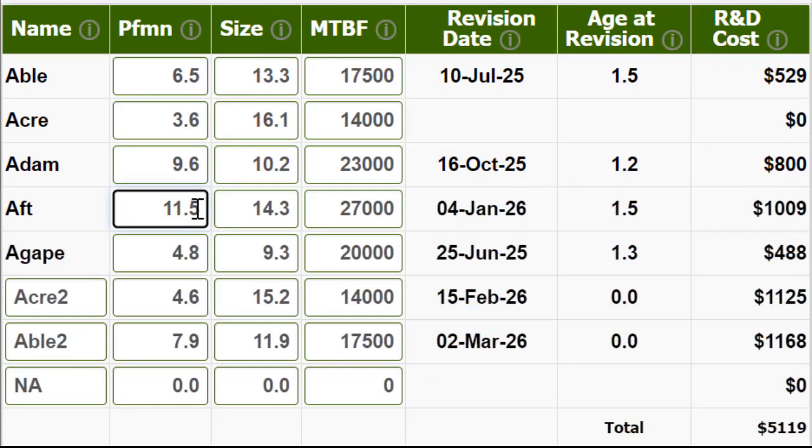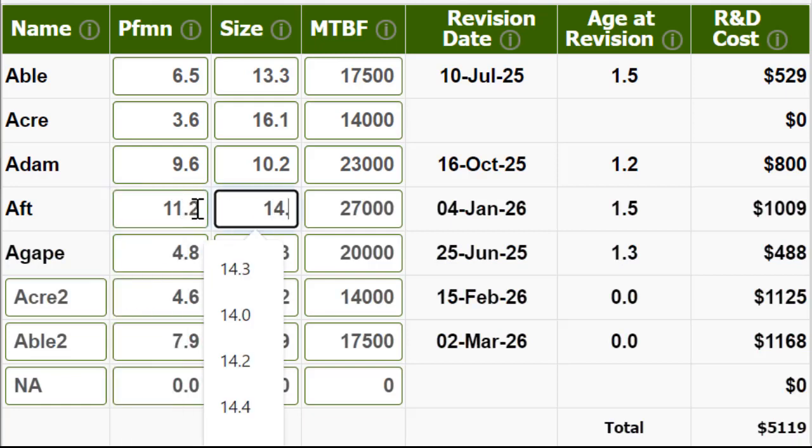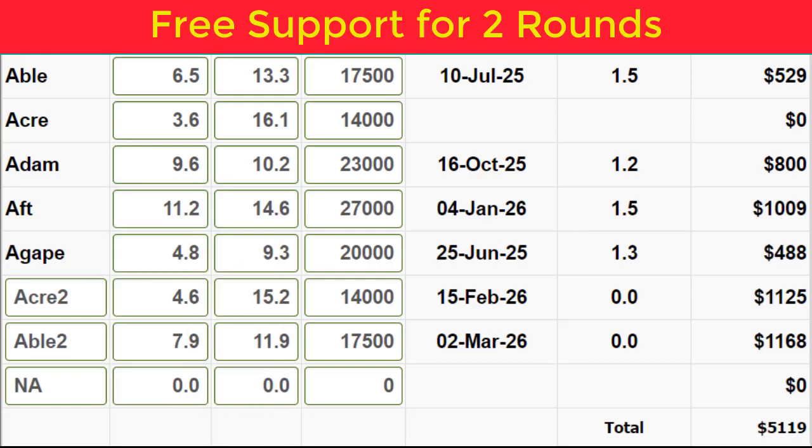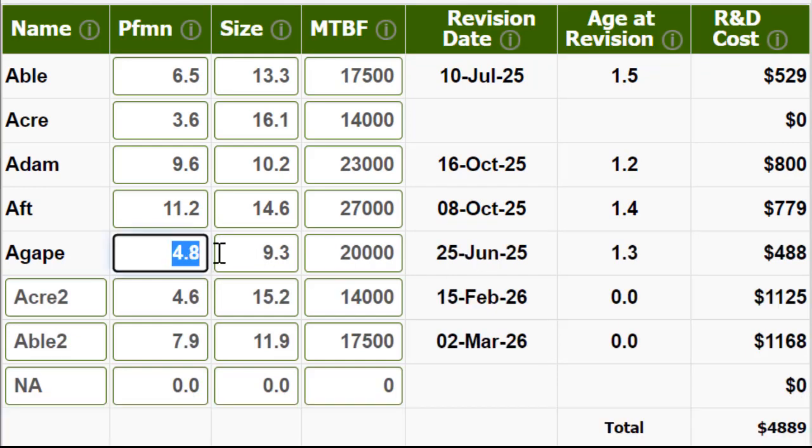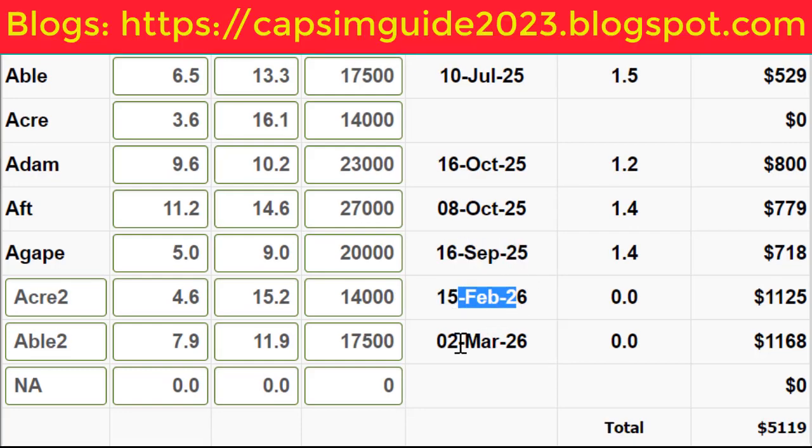For R&D, again we need to check the revision date. It means the time when the revised products are launched. So we need to make sure that the new product will be launched in the same year, in this case 2025. So we update again, adjust the performance and size to make sure that the revised product will be launched in the same year and the new product next year.